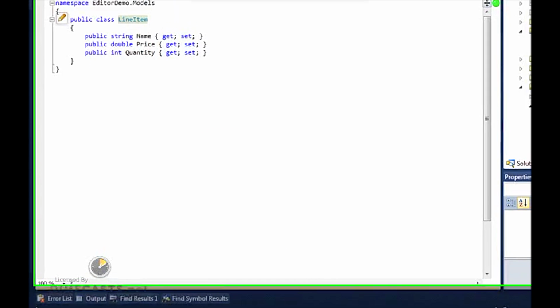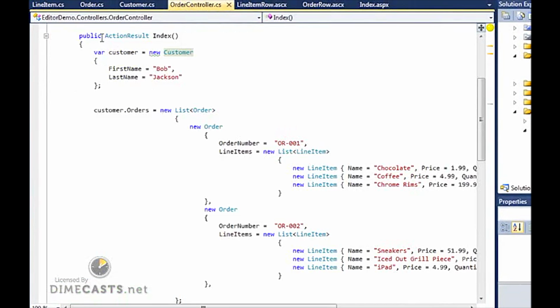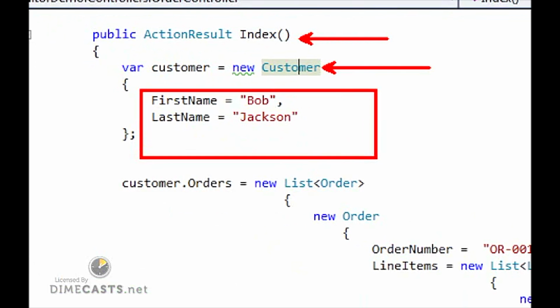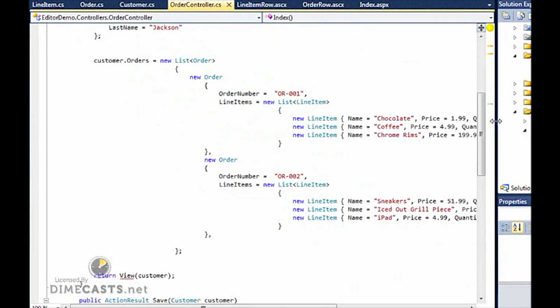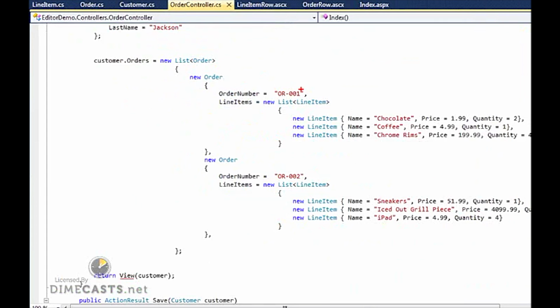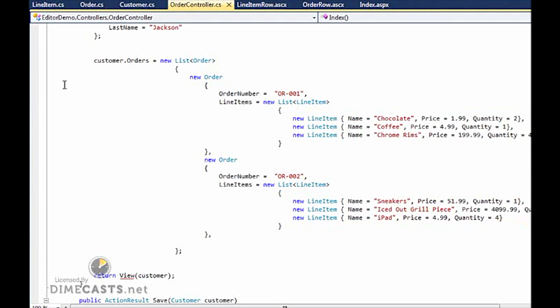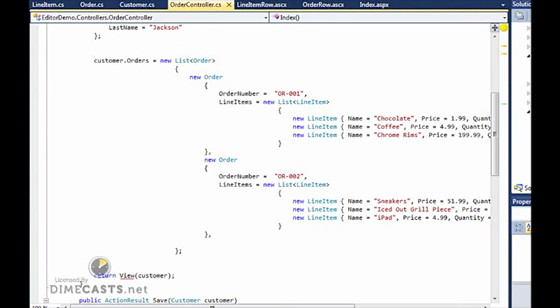So returning to the controller, we'll go to the order controller here. I have an action called index. I'm going to create a new customer. The name is Bob Jackson here. And then I'm going to set the customer's orders to a known set of orders, order 001 and order 002. I have 3 line items for each. The first one contains chocolate, coffee, and some chrome rims. The second order contains sneakers, an iced out grill piece, and an iPad. And we can see we change the quantities around differently. Then I will go ahead and return the view with the customer, and it's going to return the index view inside of the order folder of the views.